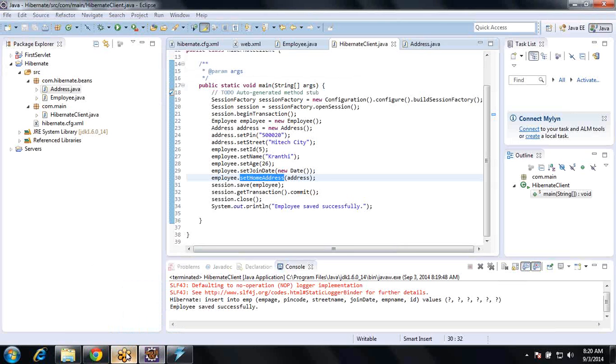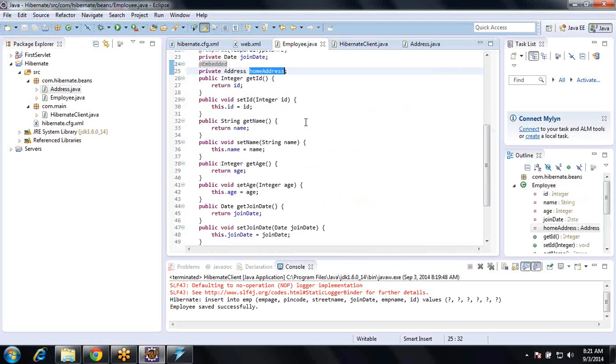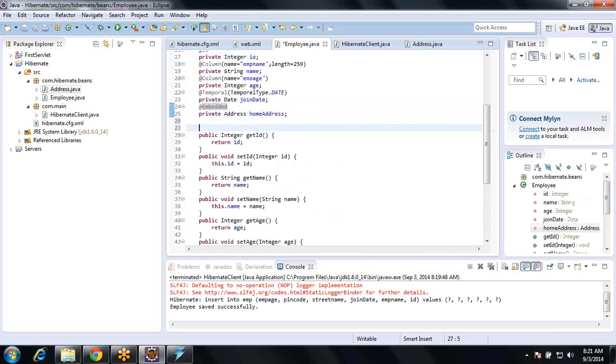Any doubts? Okay. So in the Employee, there is another column called description. Private String description.